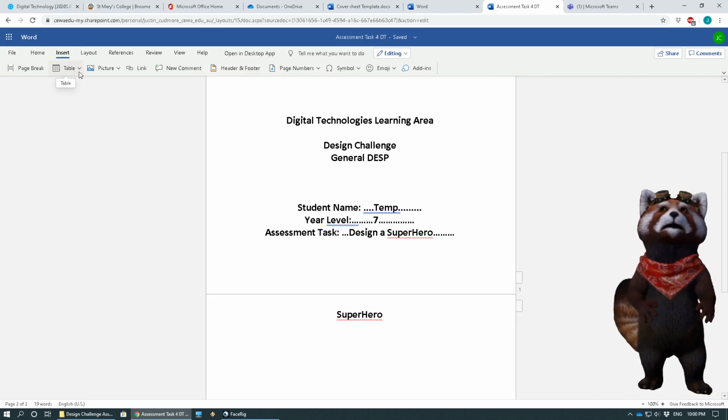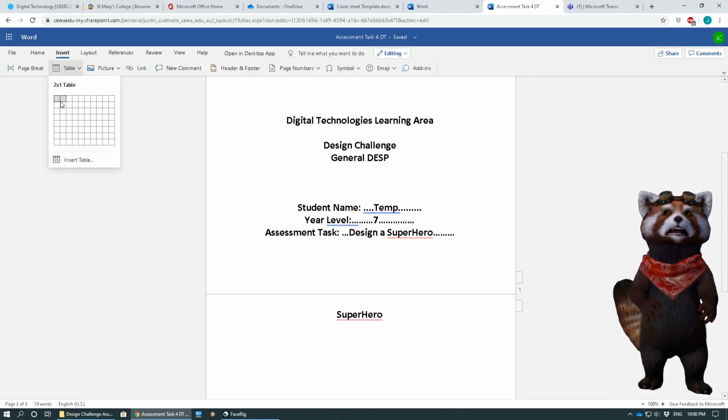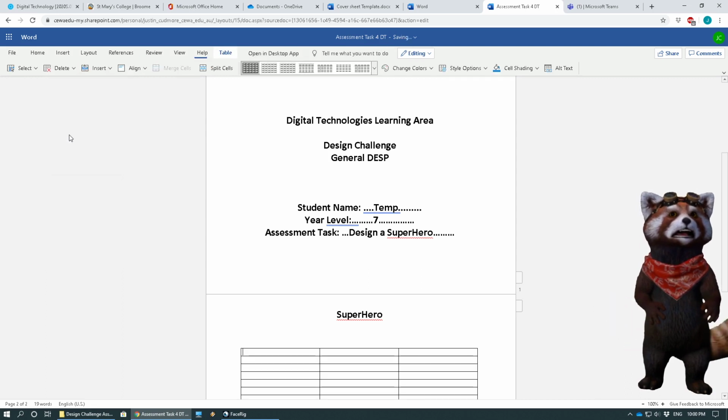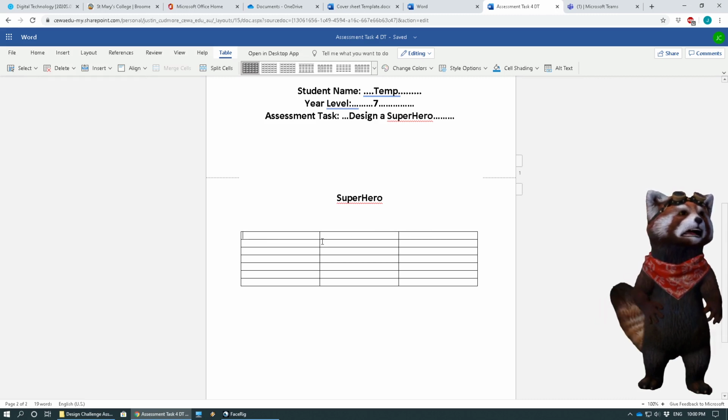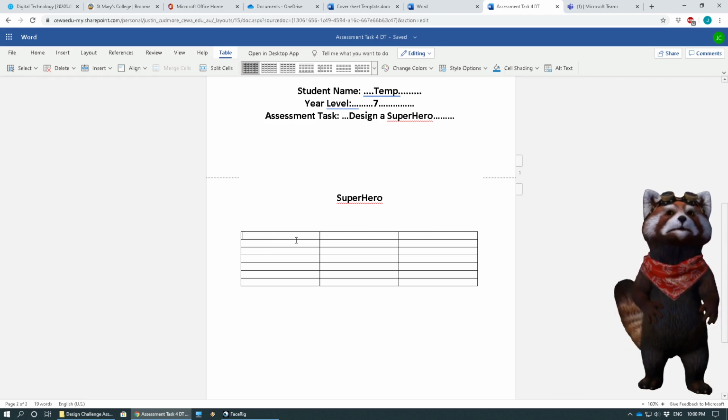Now tables are really useful in Microsoft Word, so you click on that. Now you can draw the table yourself. I generally recommend going 3 across and however many you like down. You can always change this later on, but let's say I go 3 across and 7 down, and click there, and you'll see it creates it for me. And this gives me space to put several things in next to each other to make it look good.